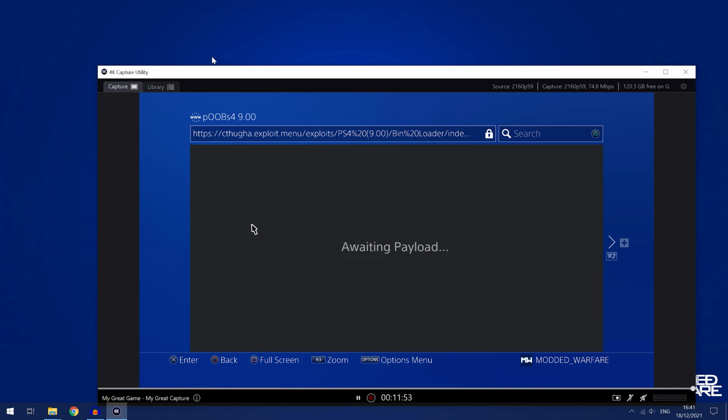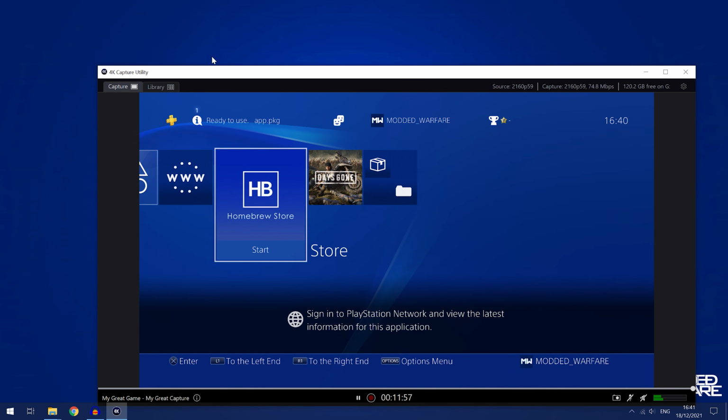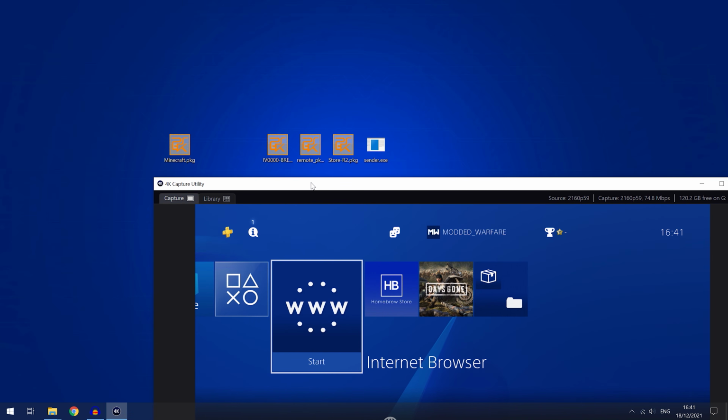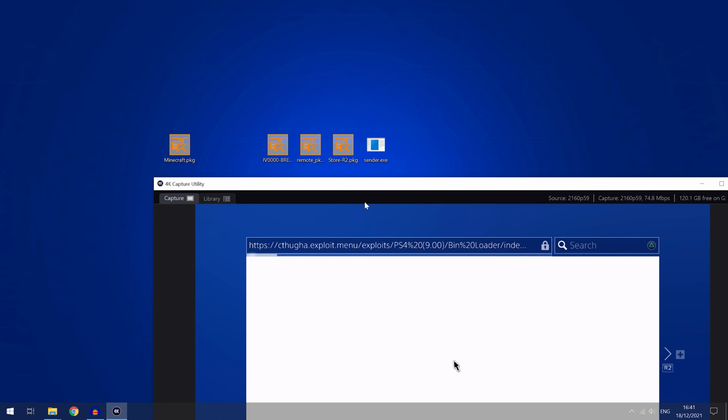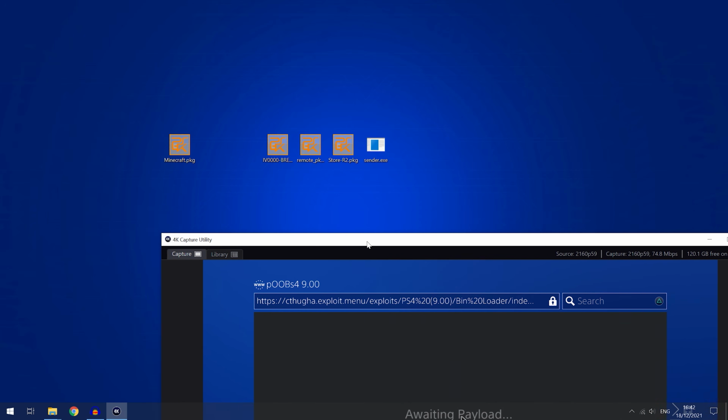And now if I go back here, you can see I now have the Homebrew Store installed right here on my PS4. And of course, I can do the same with other apps as well, using the same method. I can just go straight back to the bin loader. When I go back on the PS4, it just loads the last page it was on, which is the bin loader. There we go, awaiting payload again.